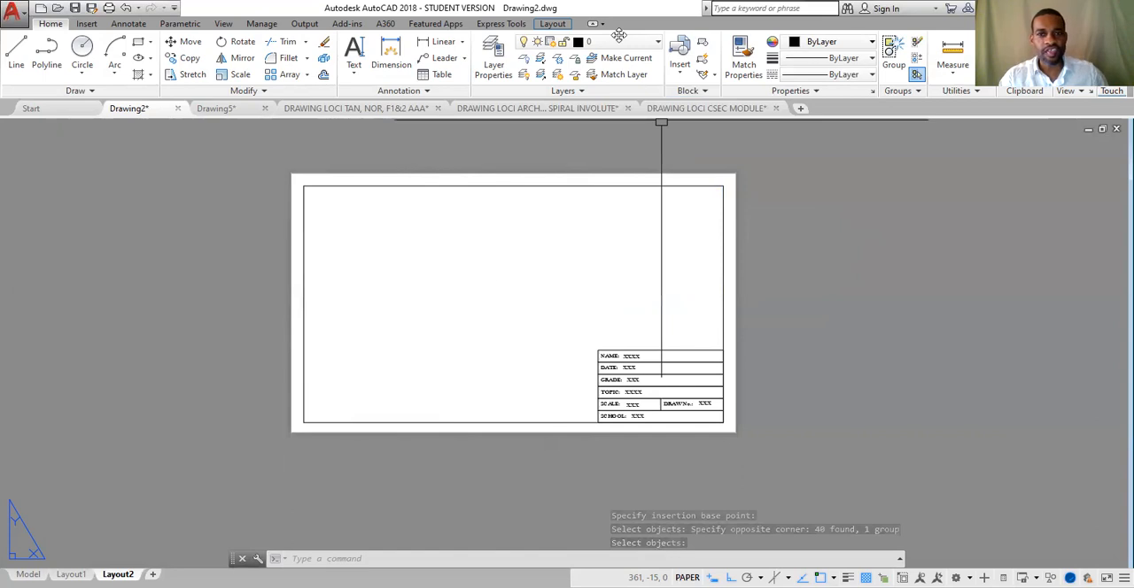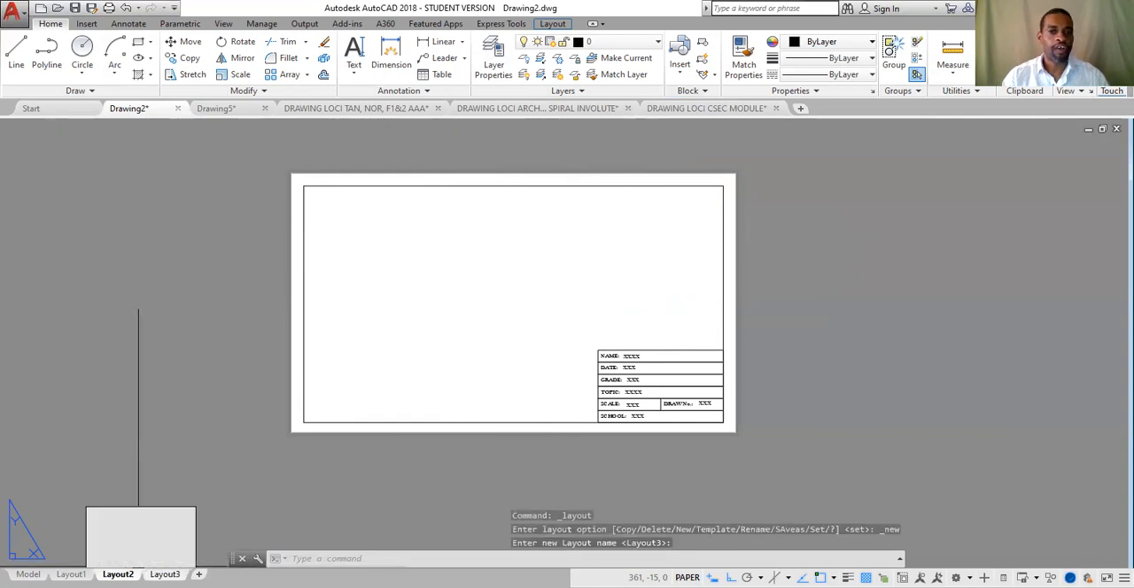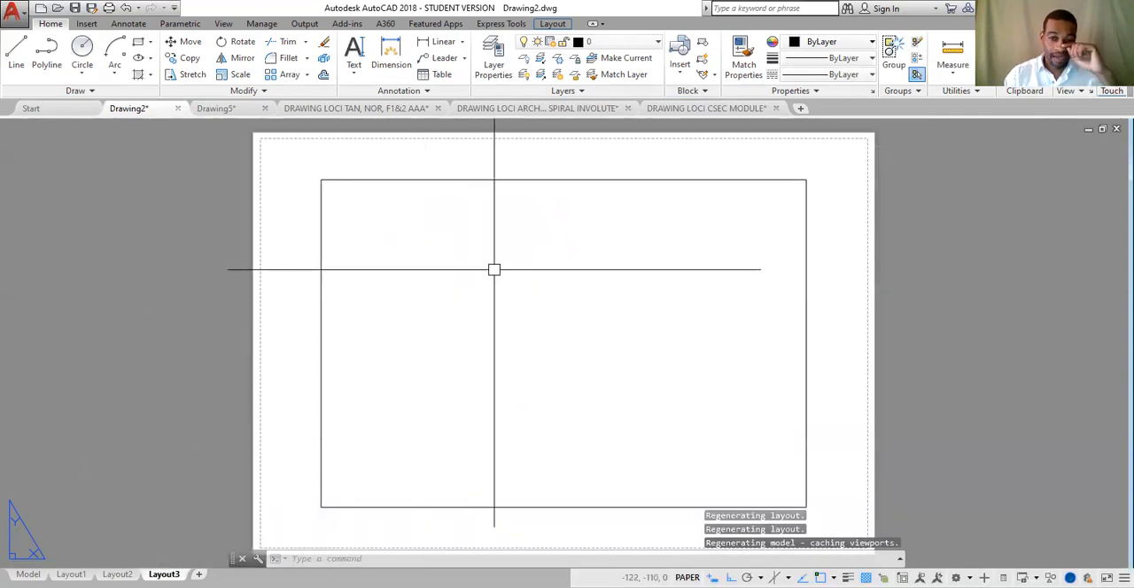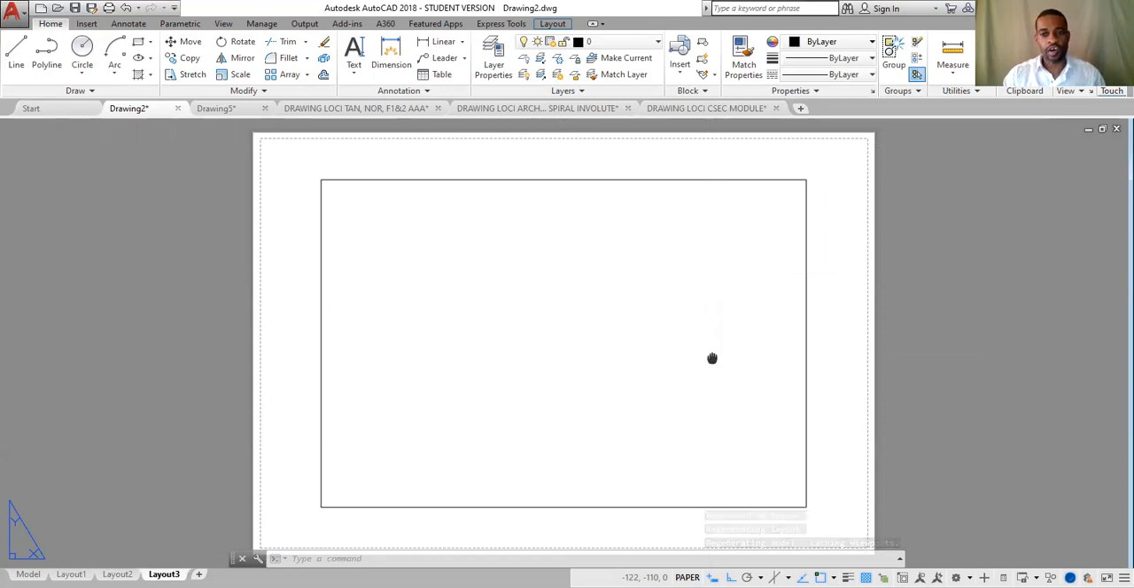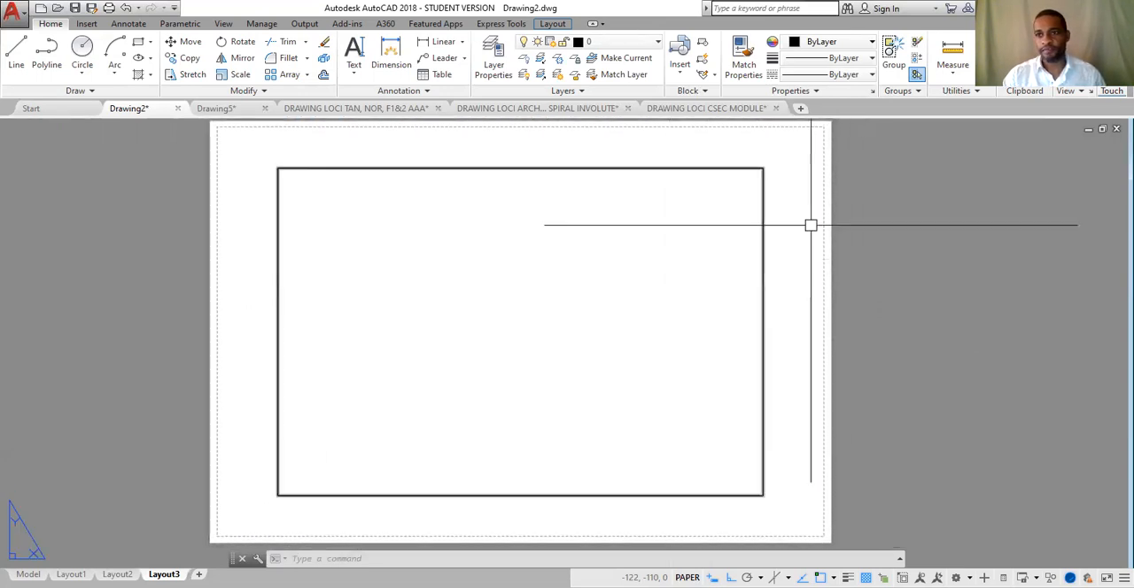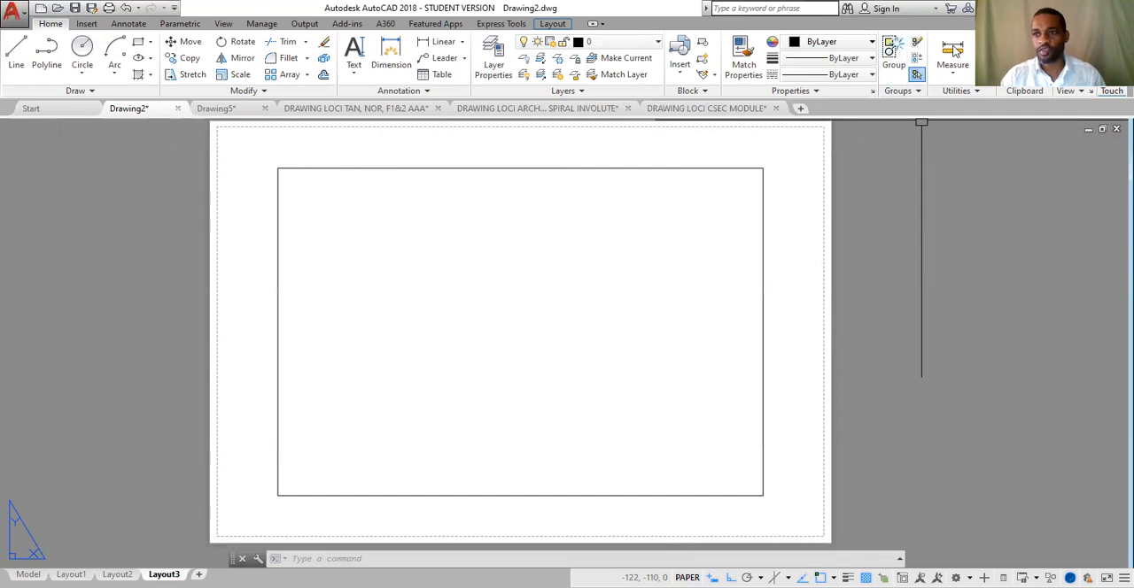Let us test this block to see if it works. For that, I'm going to create a new layout or a new drawing sheet. Click on this, and this is that. Now this comes out as A4, and to confirm that, click measure distance. Click here.